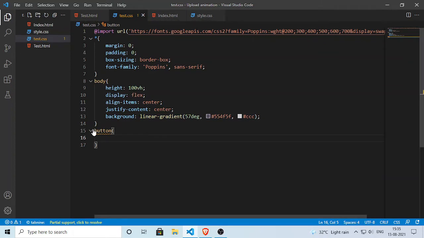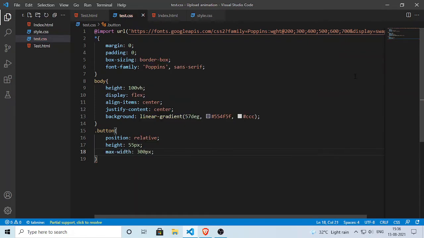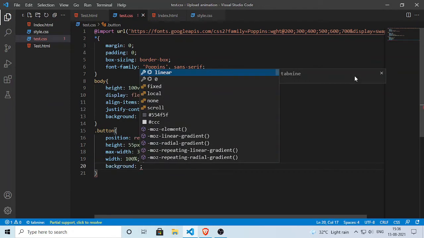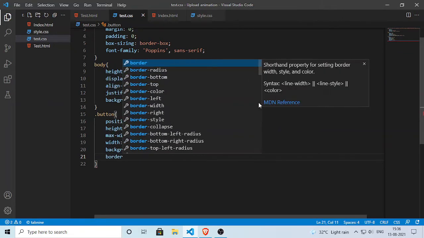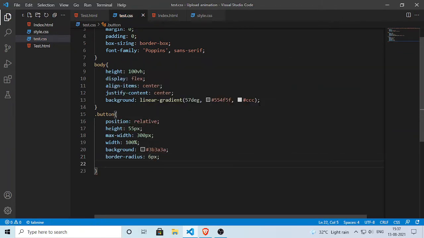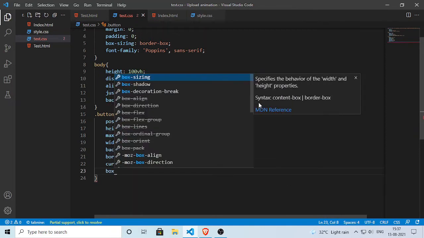So we have given .button, because we are defining a class, so we put a dot and then button. Then the position will be relative, height will be 55 pixels, and max-width will be 300 pixels, and the normal width will be 100 pixels. After that we are giving its background a dark color. You can give any color you want. After that we are giving a border radius of 6 pixels. Then we have given a cursor pointer.